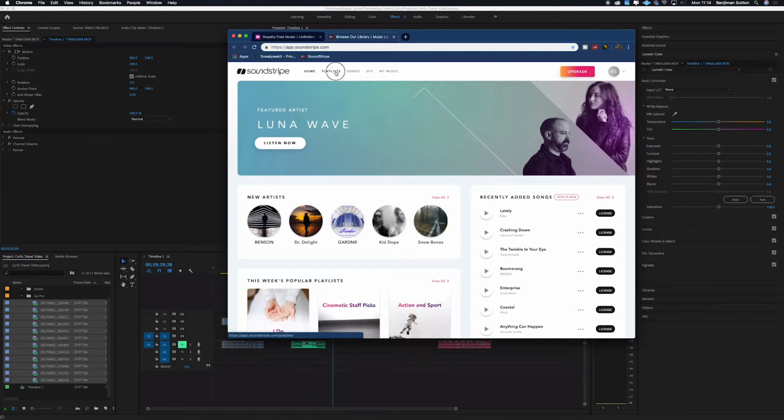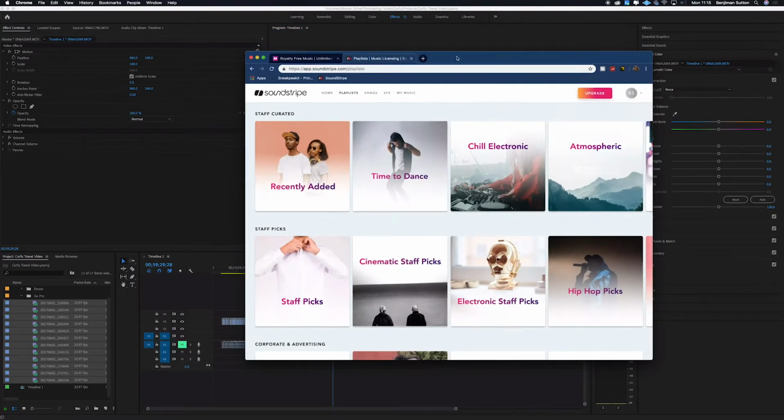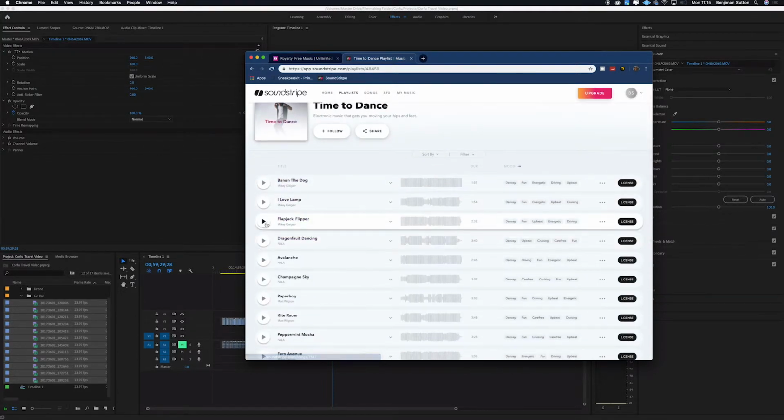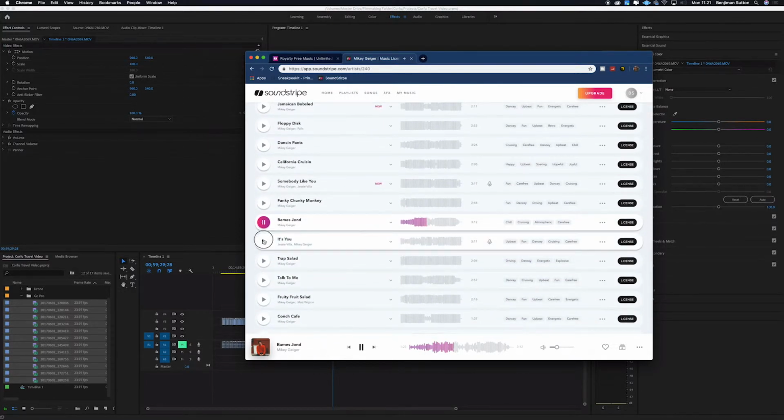So we're using Soundstripe here. We're going to have a quick look in quite a dancey, upbeat style. So I found this track, quite like this, so what we're going to do is license it.